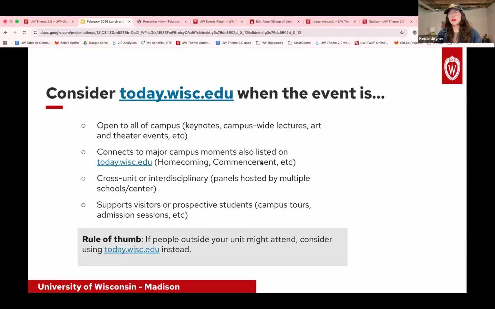If you've got things that support that, it's useful to have those all in the same place if they need public visibility on that shared calendar. Also think about cross-unit or interdisciplinary events. Oftentimes groups will host panels with multiple people. There have been some pretty interesting AI ones, for example, that might be from the computer science department but available for anyone to join and sign up for. And if any of your events support visitors or prospective students, that's a place where a lot of people go for that type of event content.